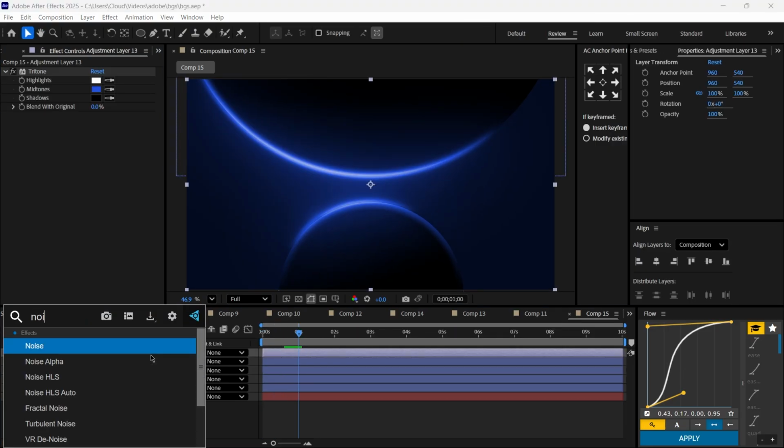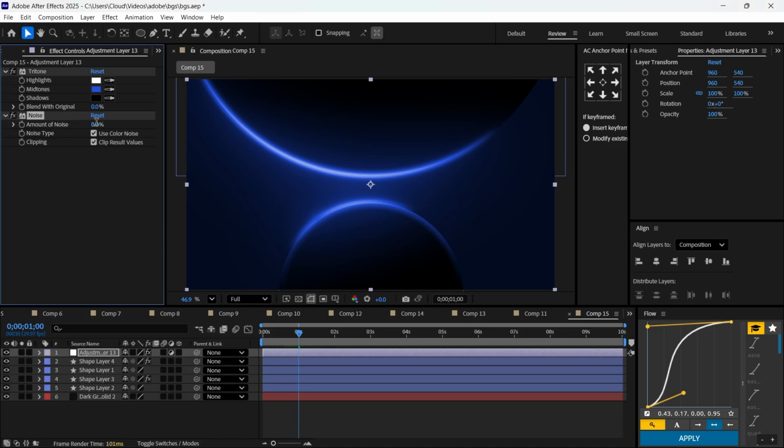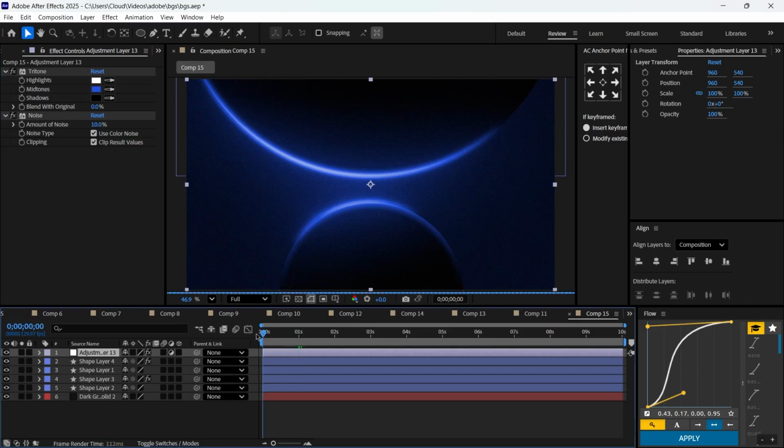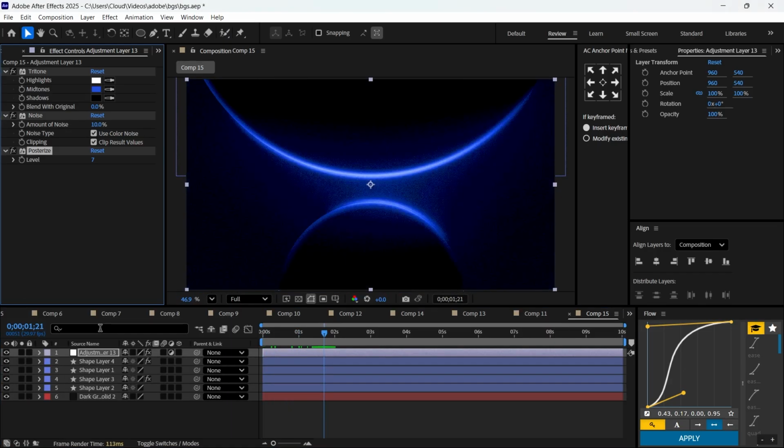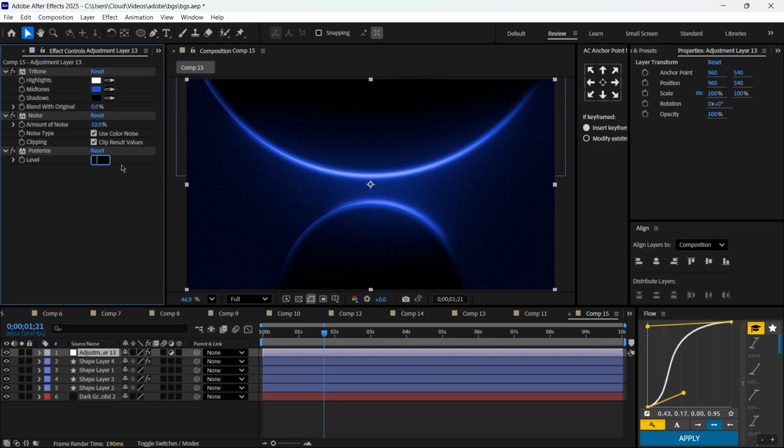Add the noise effect to the adjustment layer and bump the amount to 10. We don't need a lot of noise here. Now add another effect, which is posterize, and we will put the level on 30.